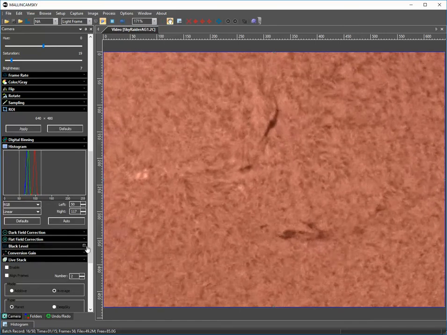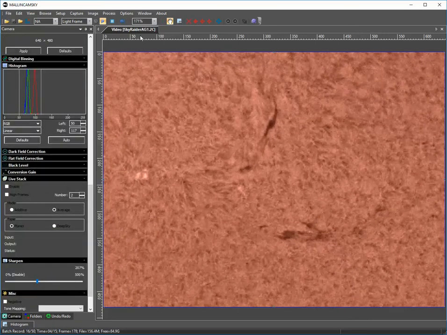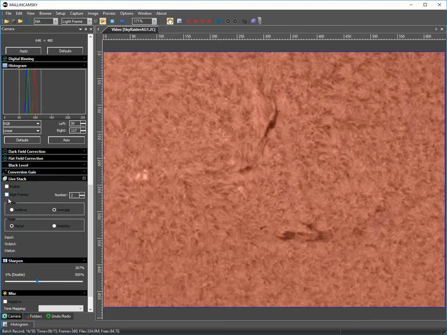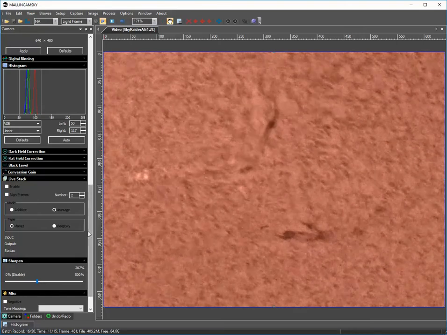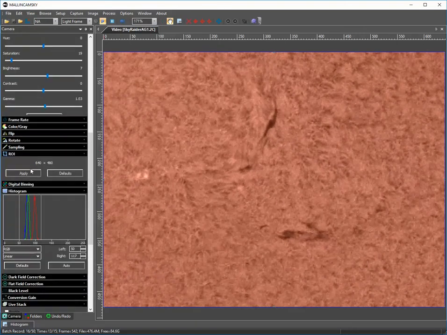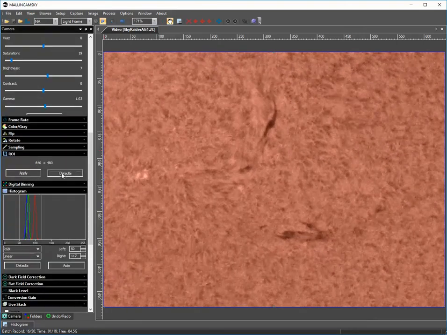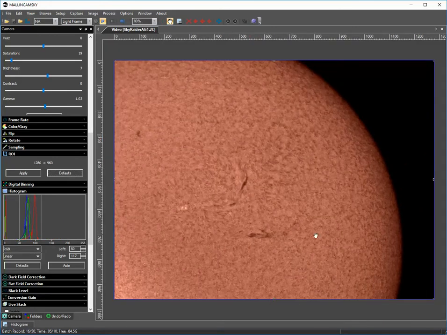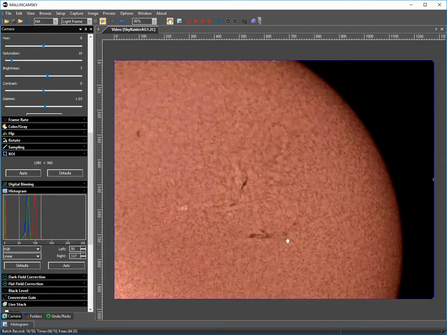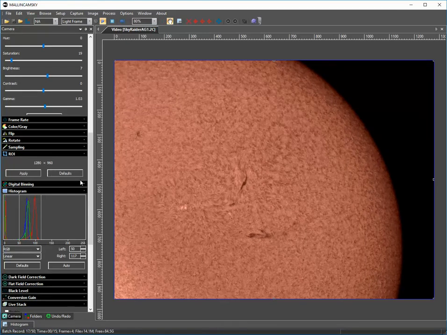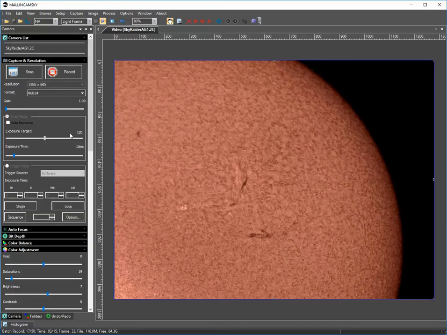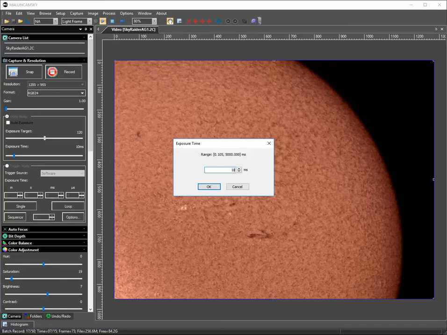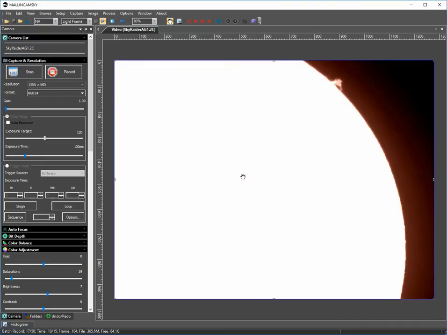So how come I can't get out of this region of interest? Live stacking is off. Okay, I'm back to default. This is the full field. That's the full sun. Let me see if I can get to the prominences that I was looking at earlier. 10 milliseconds. Let's go to about 100. Okay, there's one of them.